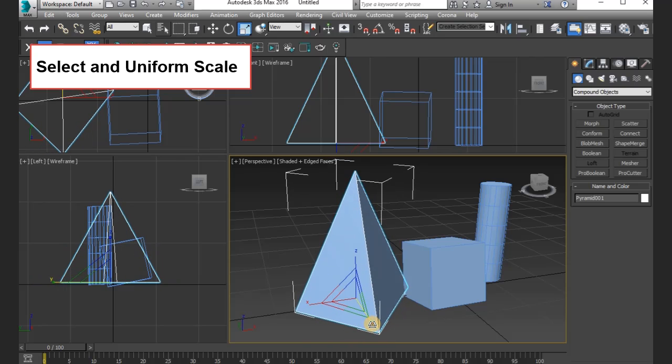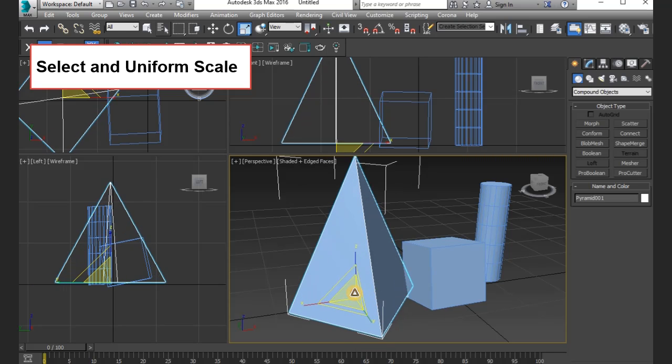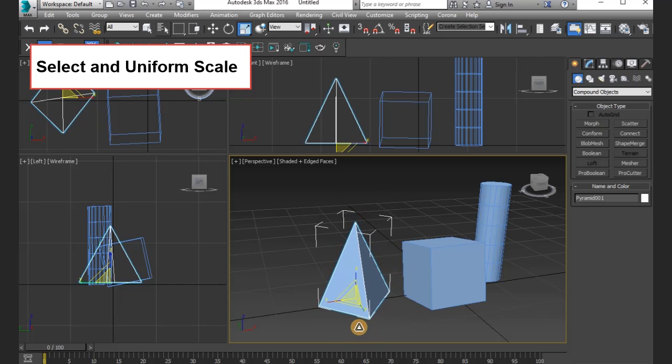To do so, move the cursor to the axis along which you want to scale the object, and then drag the cursor similarly. You can perform non-uniform scaling along the XY, YZ, or ZX plane by selecting the required plane, and then dragging that plane.